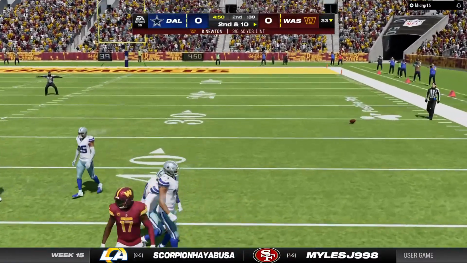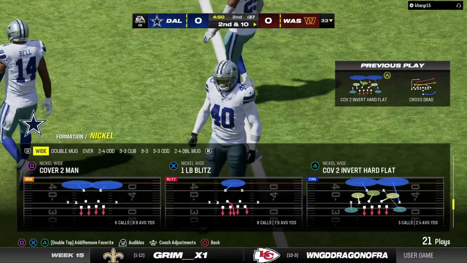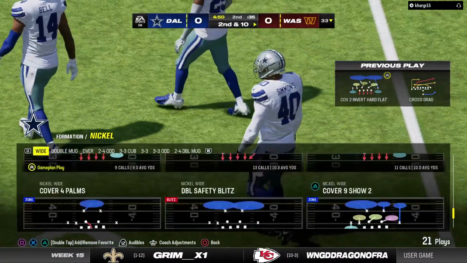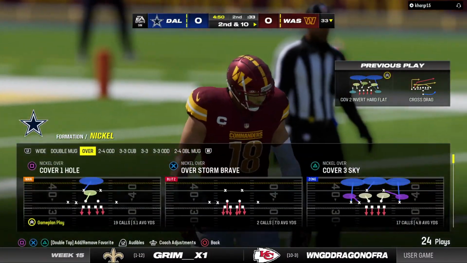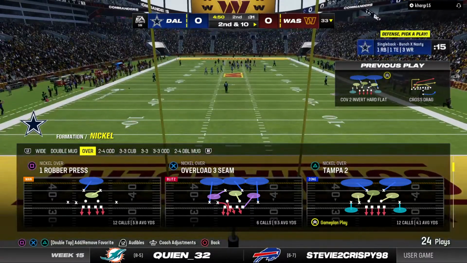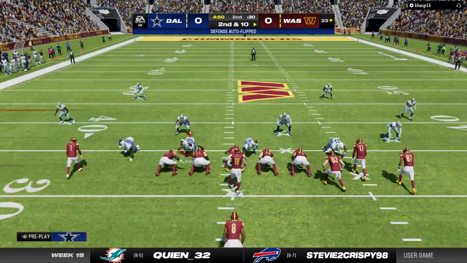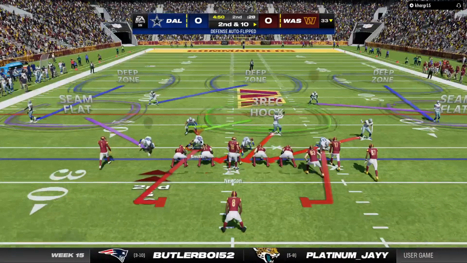And now a throw on 1st down there, but it's incomplete. These two teams met up earlier in the year, back in Week 4, and it was the Commanders who picked up the road victory, so they'll be fighting for the season sweep in this one. 2nd and 10.